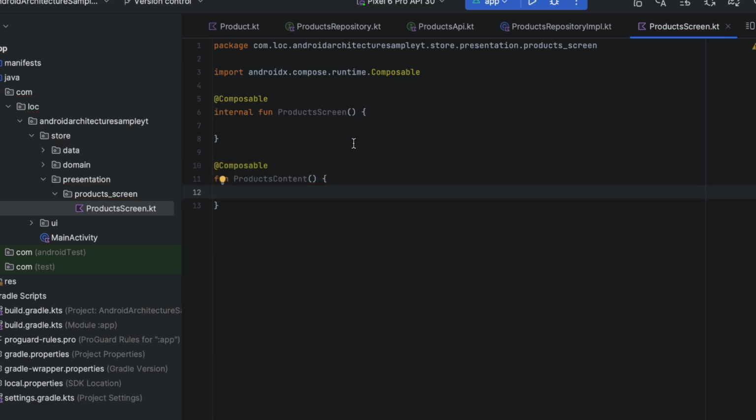Now again, I created this to make this one testable, so we can test the UI, because what we are going to get inside here is just states. We're not gonna pass any view model or all of that. The view model will be inside the screen, the nav controller or anything else will be inside this screen, but this content will just have UI things.